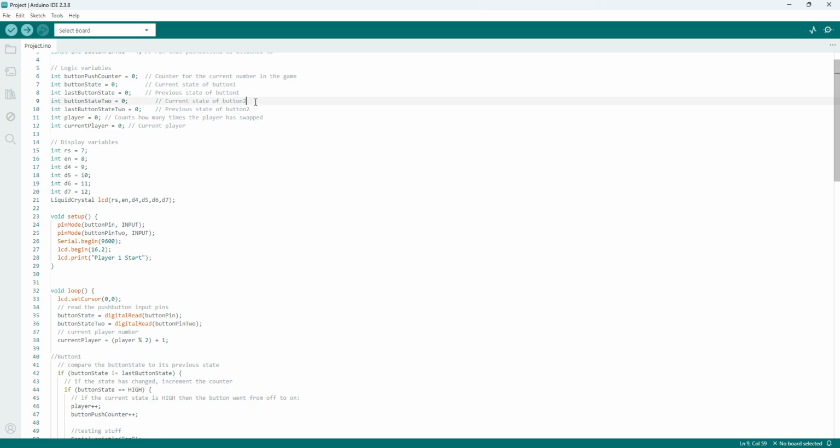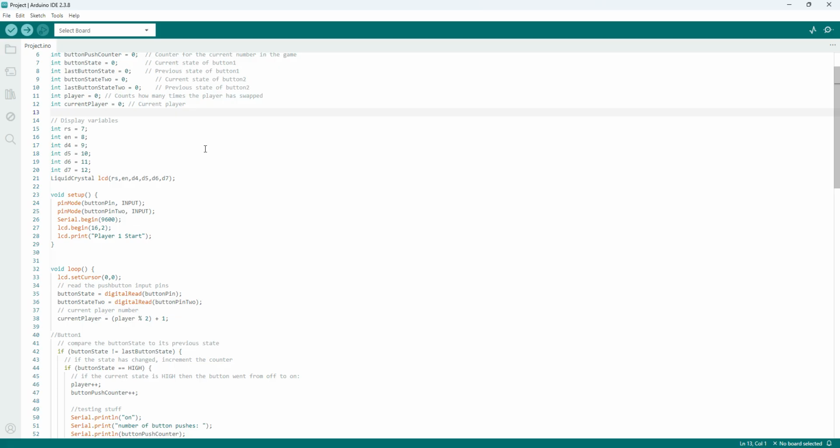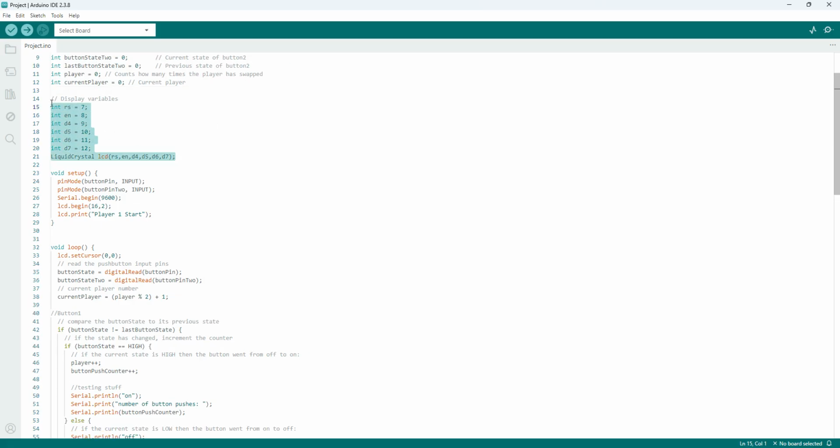Button state one and button state two keep track of the current states of button one and two. Last button state, last button state two keep track of the previous button states of those buttons. Player equals essentially how many times a button has been pressed, and current player keeps track of which player's turn it is. These are all just for the LCD, associating these variables with certain pins in the Arduino.